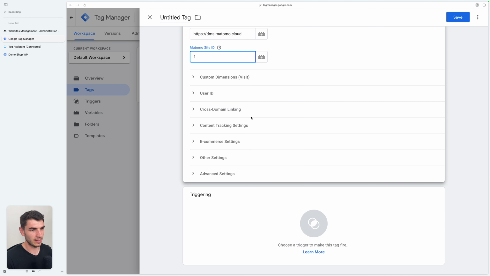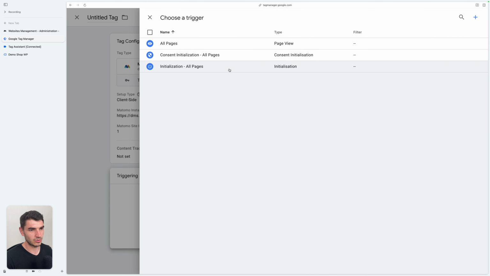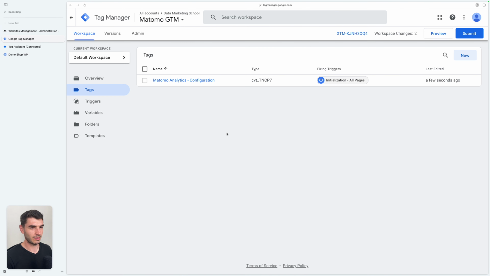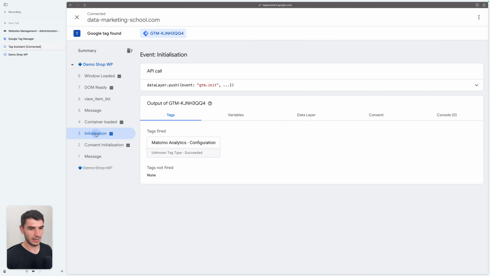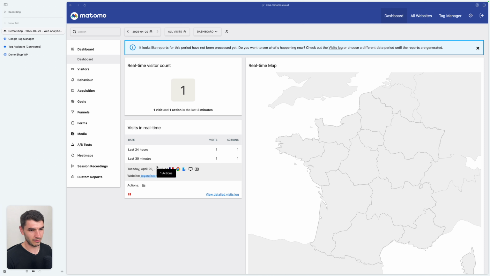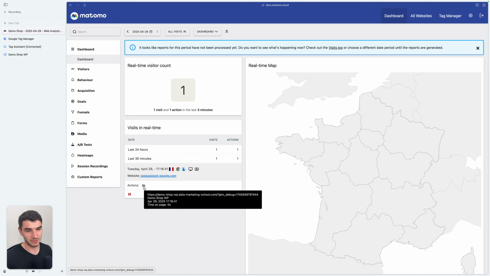For now, we won't look at it. On the trigger, you can trigger this on initialization, all pages. You can click save and save again. And now we do have our configuration tag, which will send page views to our Matomo instance. So now you can open the preview and you can see on initialization that my tag fired correctly. If I go back to my Matomo instance, you can see here that I've got my page view from tagassistant.google.com because I'm using the GTM preview. But here, this little gray folder means that Matomo received a page view.